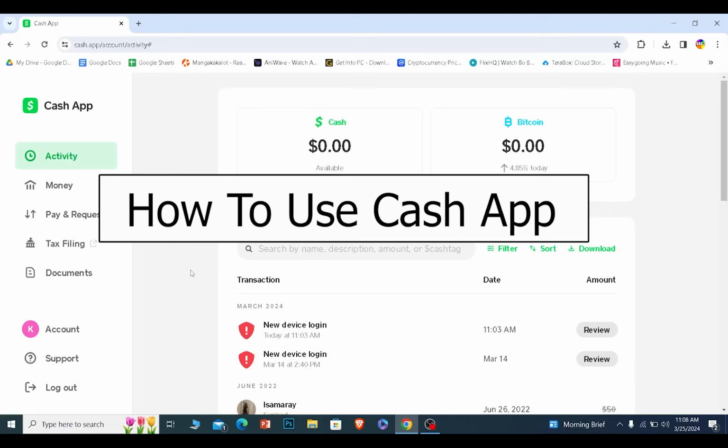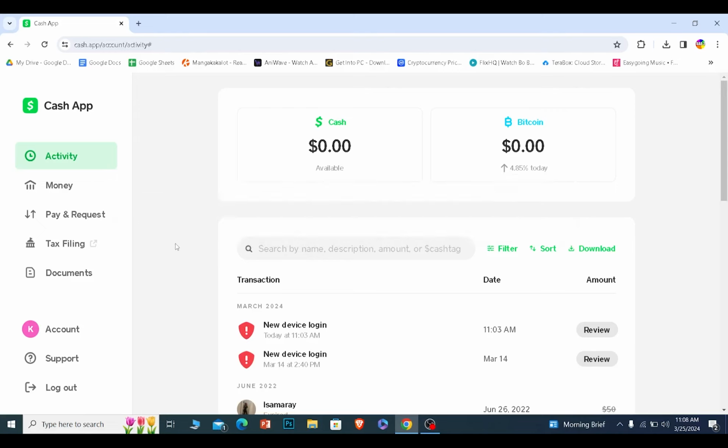This is a complete beginner's guide on how you guys can start using Cash App. Now, for those people who do not know, Cash App is an app which you can use to transfer money to each other, okay?